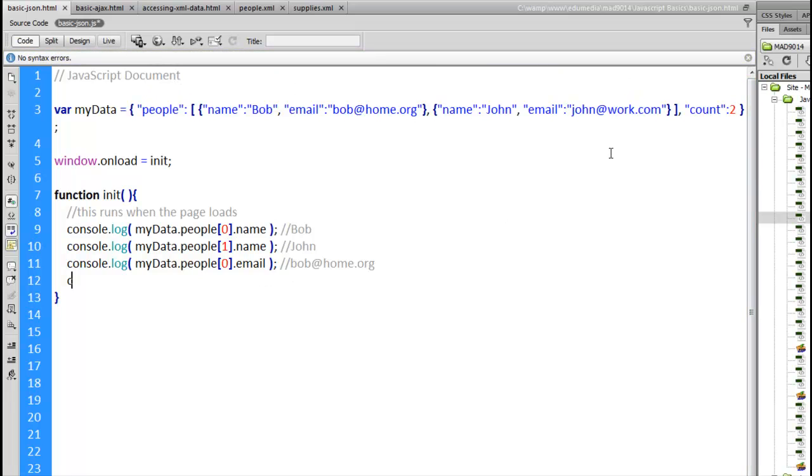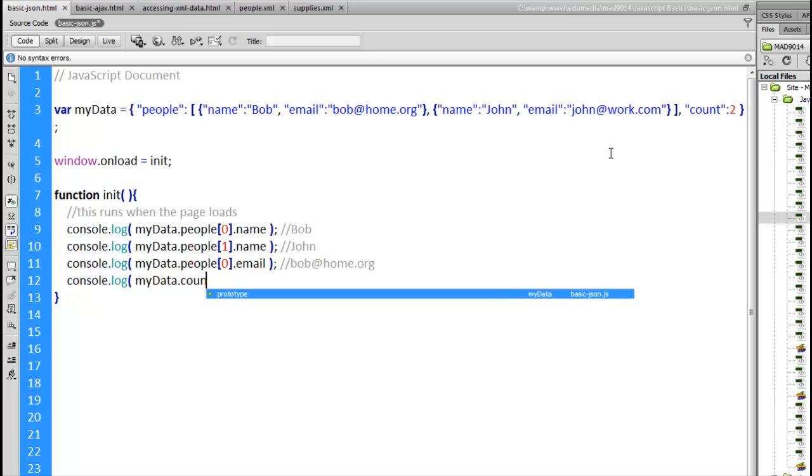To access that one, console.log myData.count. That will get me the number 2. And that's all we need to do.